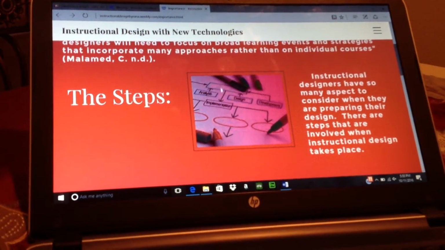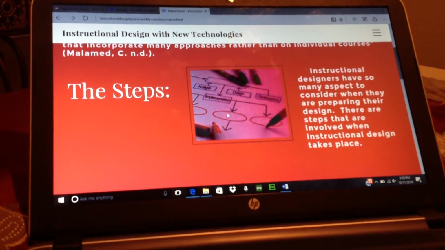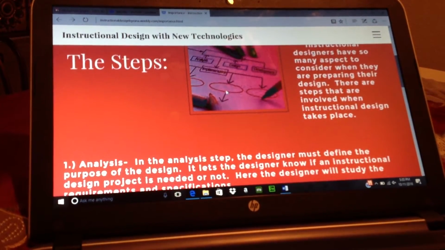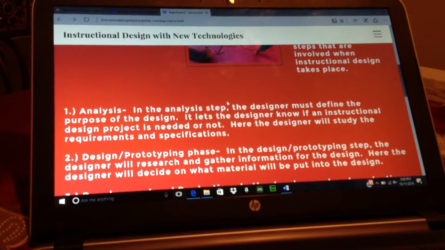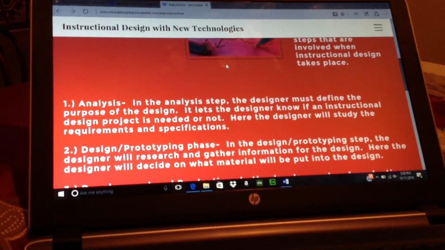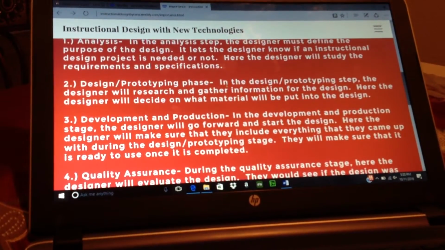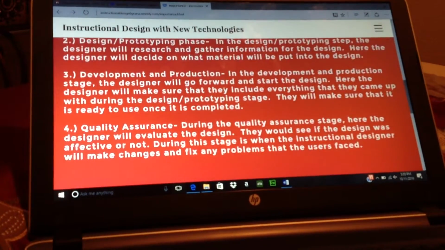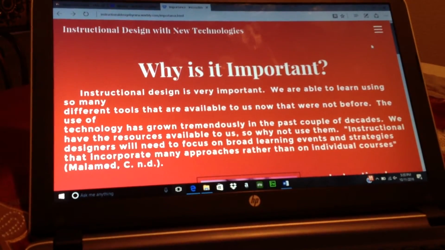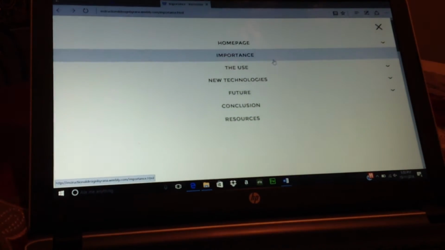As you can see, I've actually incorporated also the steps that instructional designers have to go through in order to prepare a design. They have to go through the analysis, design and prototyping phase, development and production, and quality assurance. Those are the main steps that designers actually have to go through and think about.